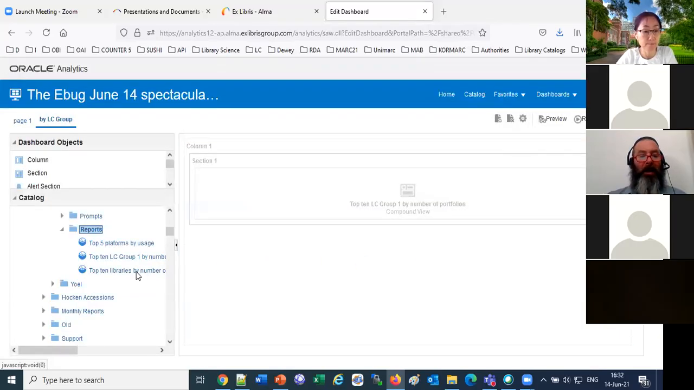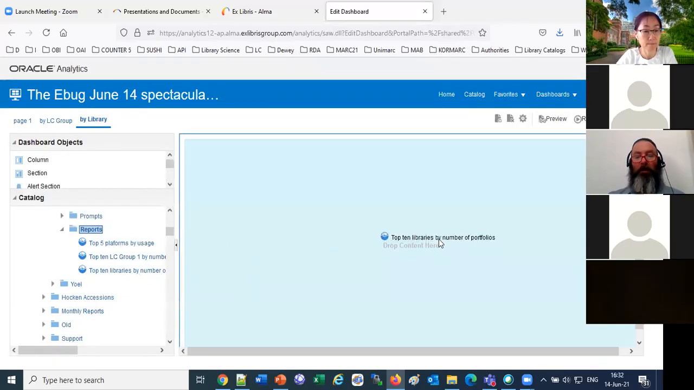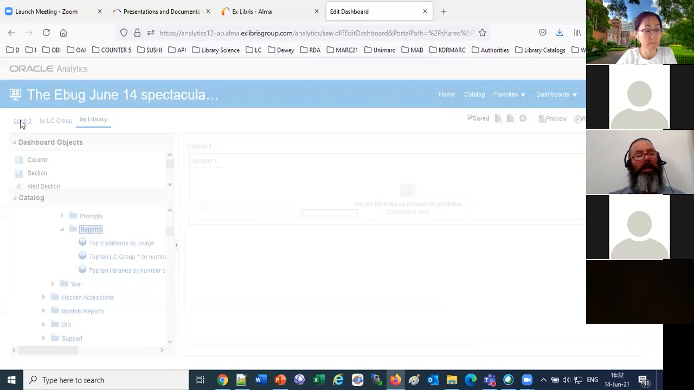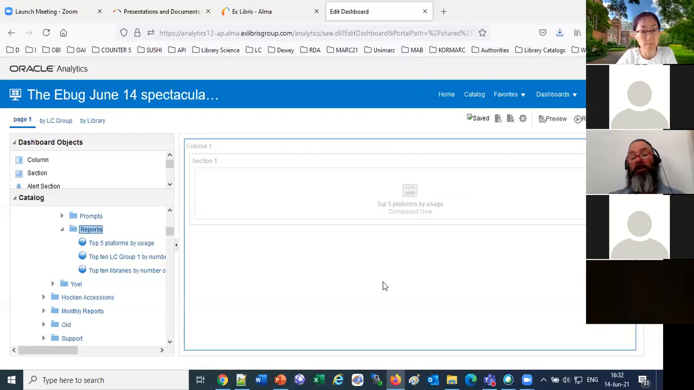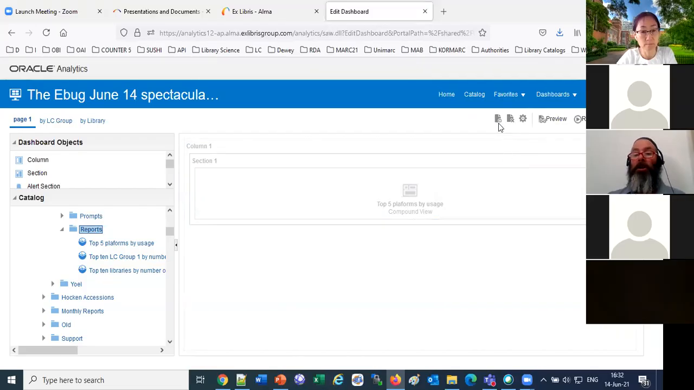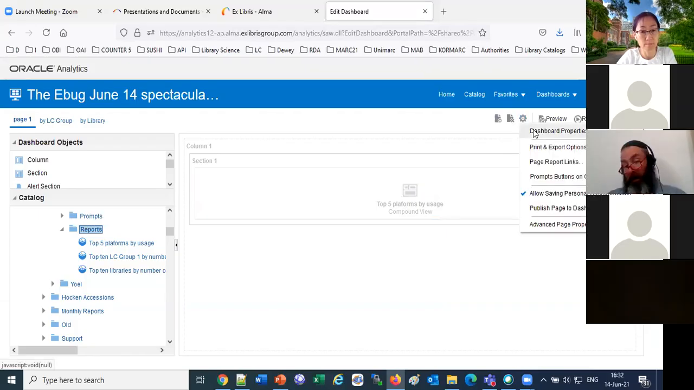And we'll drag in this report here, top 10 libraries. Now there's one thing we still need to do, which is rename this page 1. So page 1, we'll rename that to by platform, because we got the top 5 platforms by usage in there. To rename a dashboard page, we're going to go to Tools, Dashboard Properties. And many changes can be made there. One of them is the renaming of the pages.